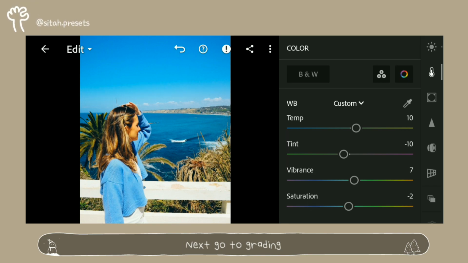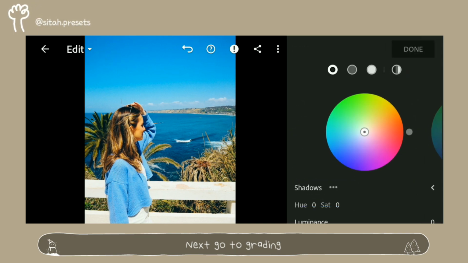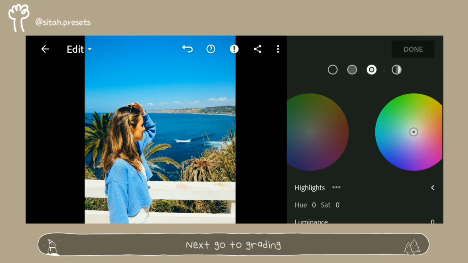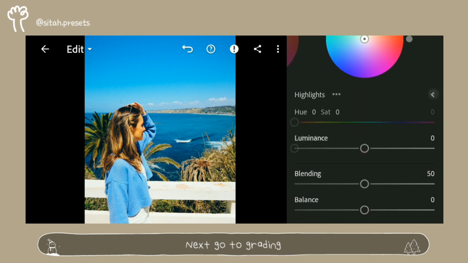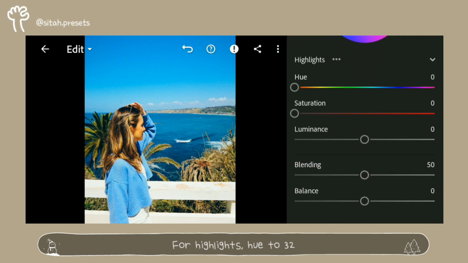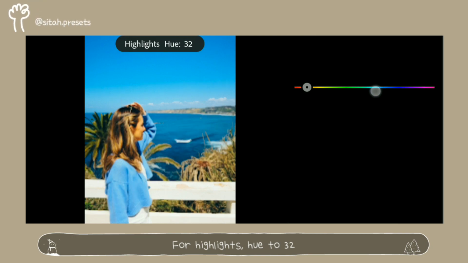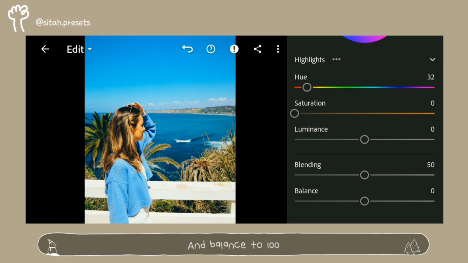Next, go to Grading. For highlights, hue to 32. And balance to 100.